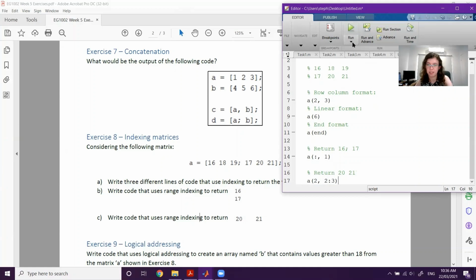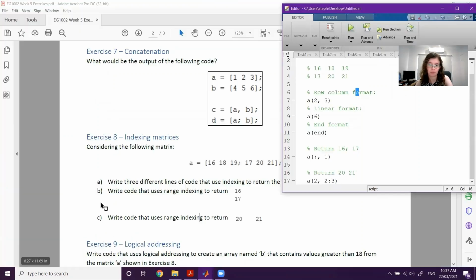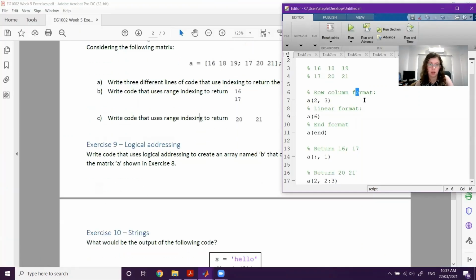You can see I still mix up my rows and columns a little bit, but that's saying go to row 2. So row 2 is this one, take the second to third element. And if we run that, we'll see that we get the 20 and 21 that we wanted. Alrighty.